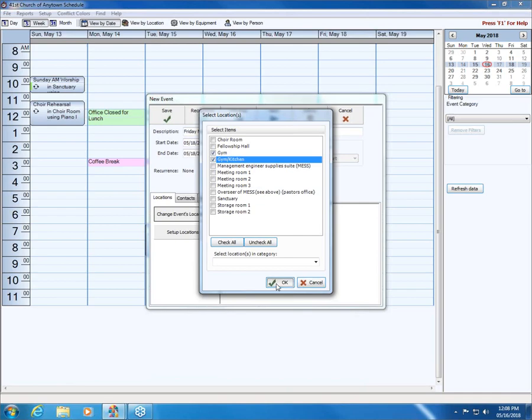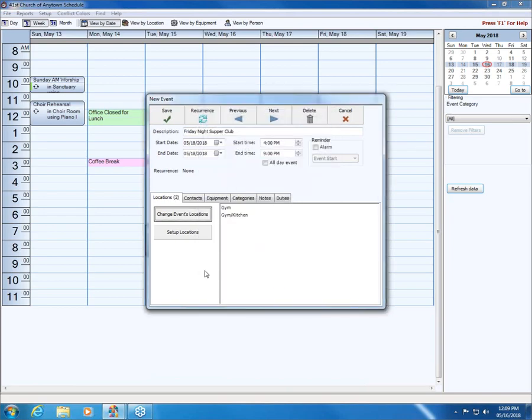Now, all of these are set up in the first half of the book. If you have the book, the setup of all of the location, contacts, equipment, and so on, those are done in the first half of the book and just in the upper left by clicking Setup. It's pretty self-explanatory, but we're not looking at that today. We're looking at the actual event setup. So I'm going to just say OK here.